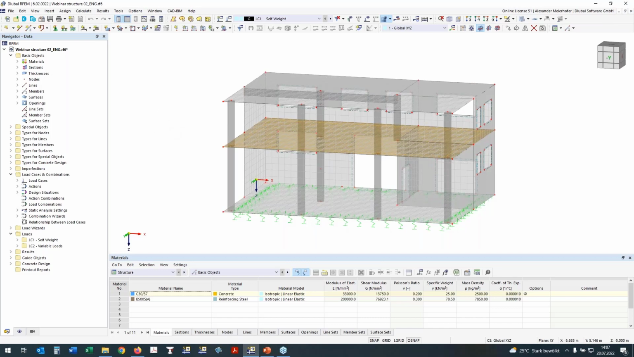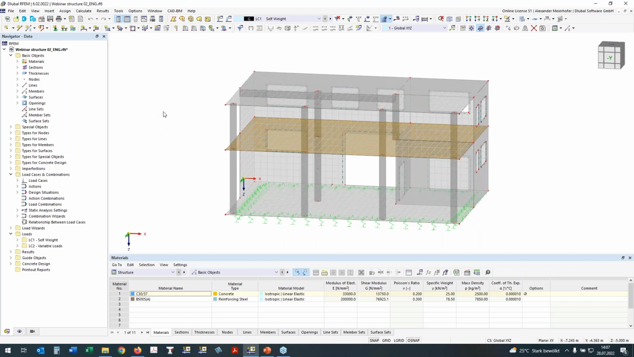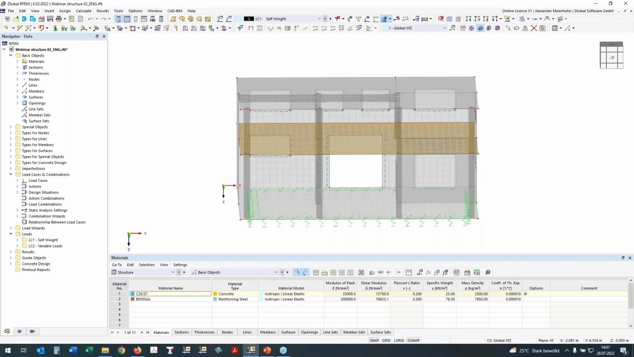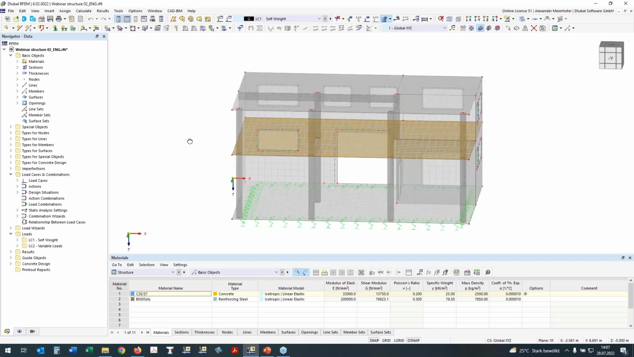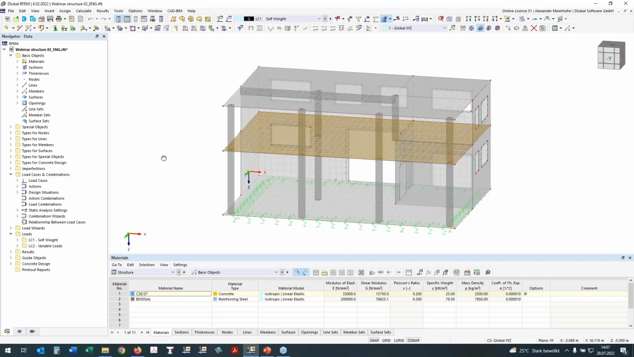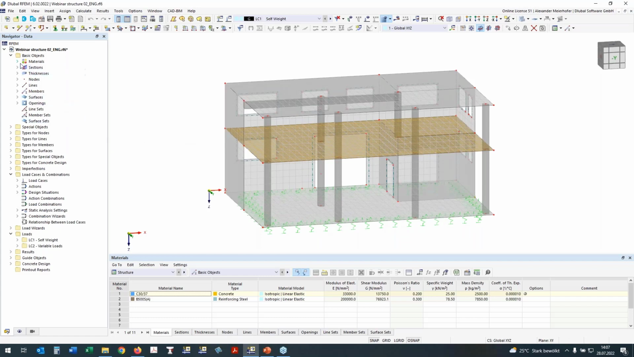So therefore, I will go today into the design, especially to things which weren't shown in the first webinar. So the punching design was not so detailed, and also not the rib design.